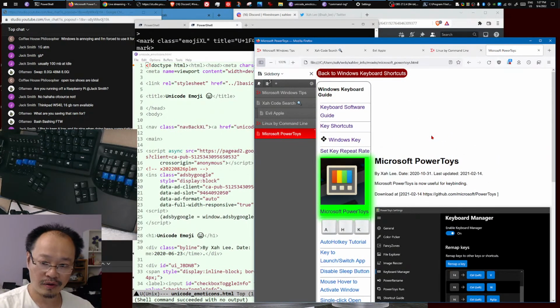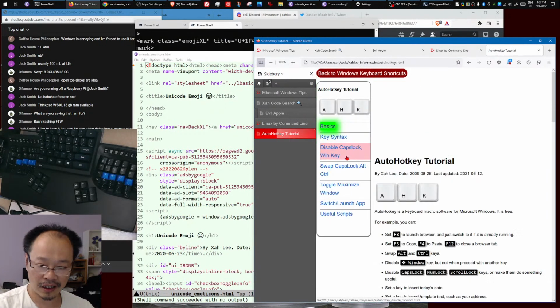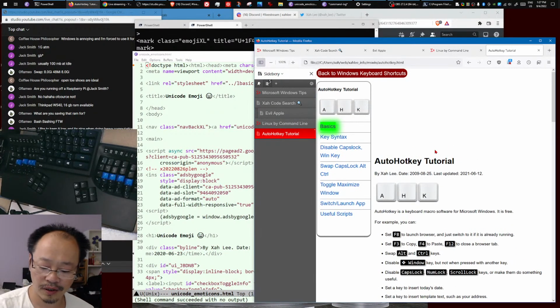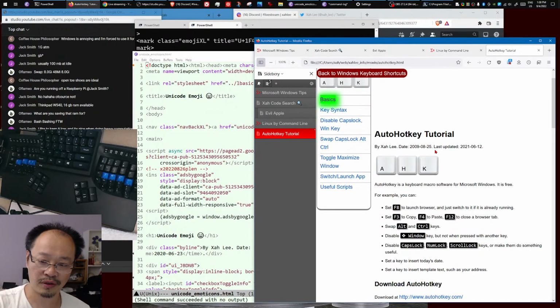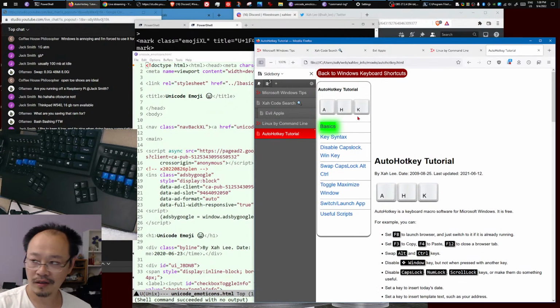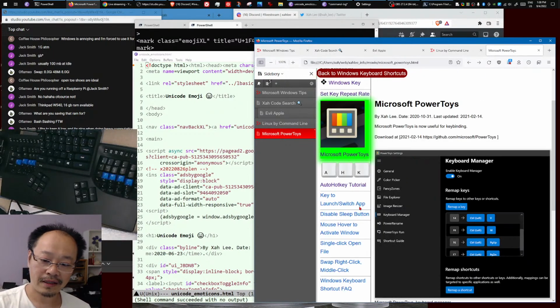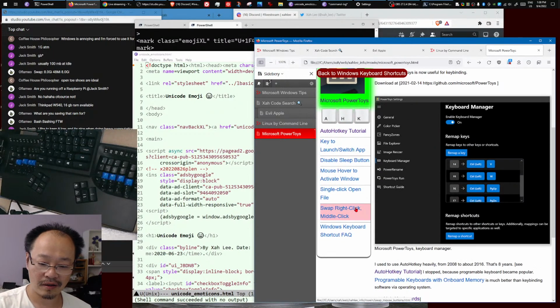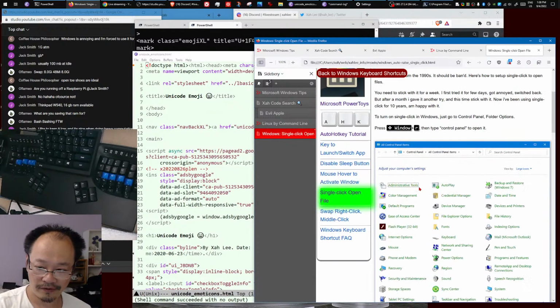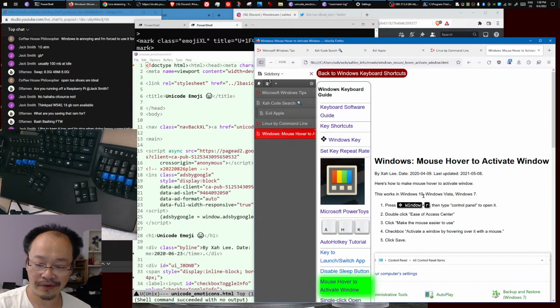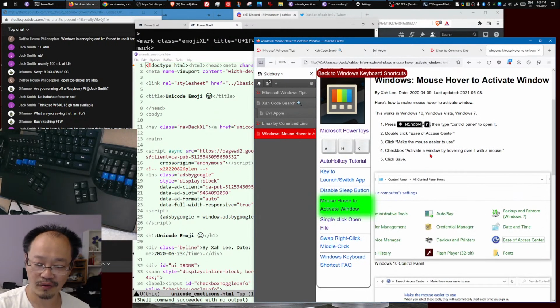The other tool I recommend is AutoHotkey. AutoHotkey is more general purpose. It does lots of things. It's like a scripting language to control the user interface. I have a tutorial here you can read. So that's about the Windows keyboard. And also about how to single click to open a file. We talked about how to hover to activate a window. Oh yeah, we talked about that.